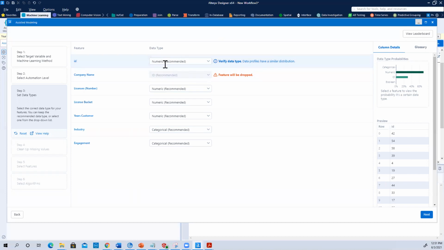But it didn't know what to do with this ID column. It thinks that maybe that is a good value because it thinks it's a numeric value that would have something about the business. But I know that this ID is really the same as the company name. It's just an identifier. So I'm going to click here and say this is an ID column. And when I do that, you'll see that these two features will not be part of the model that is created. The rest of these are numeric and categorical, so I'm going to leave those alone. You can see glossary information over here if you want to look at more details.